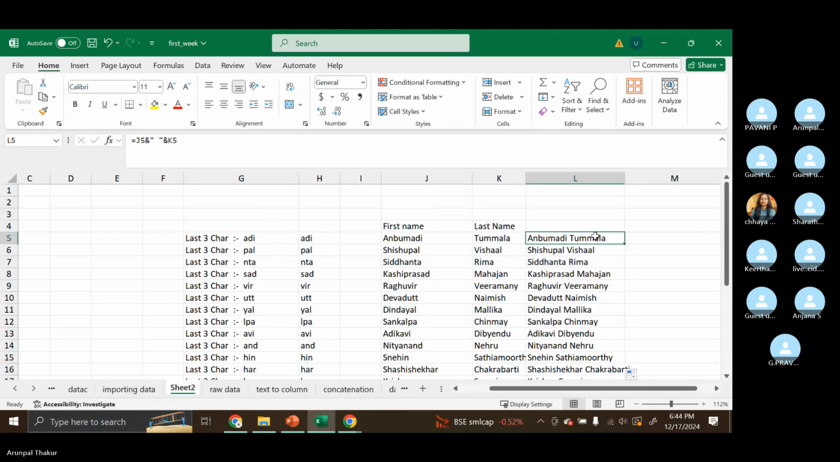Separation, I have told her, no? You didn't see? See, selecting this column, going to the data. This is text to column, delimited. Next, selecting the space. Next, finish. That's separated. Okay.